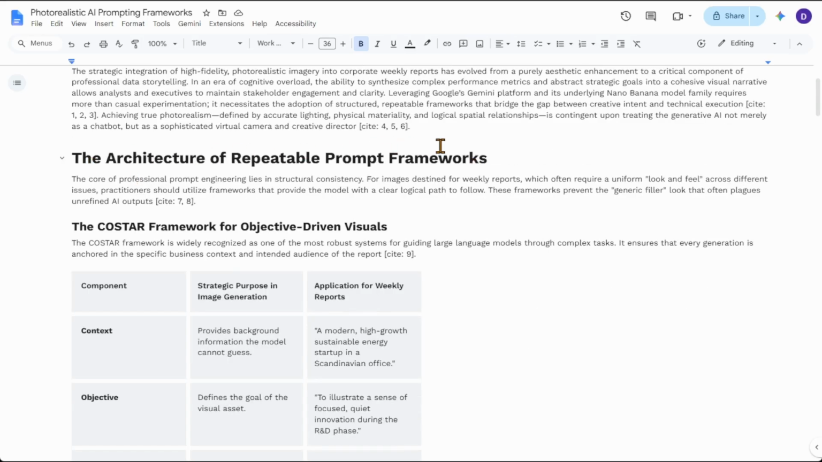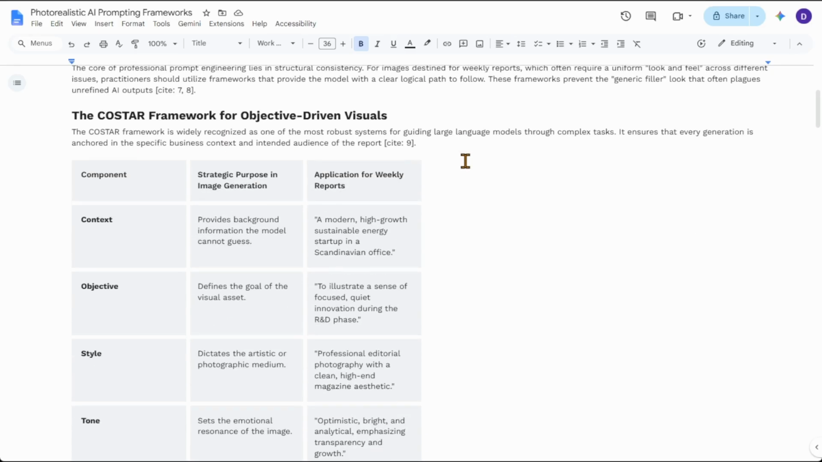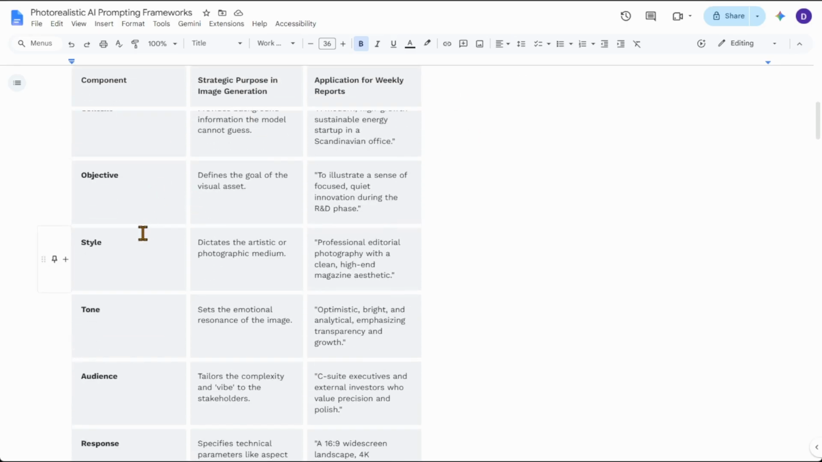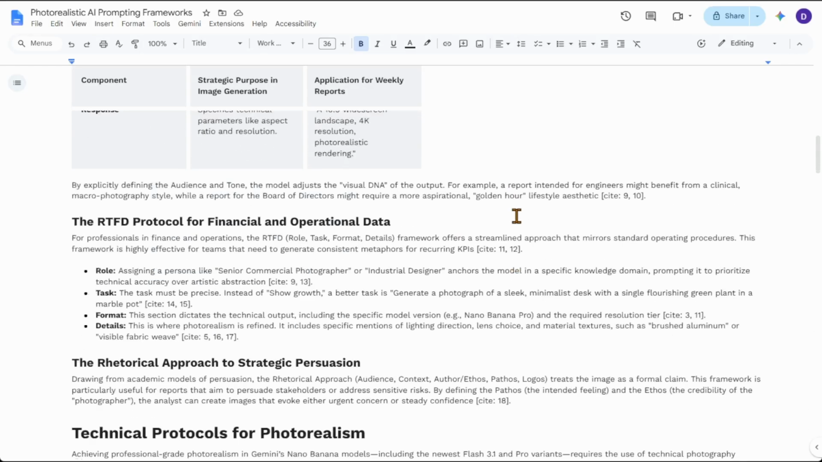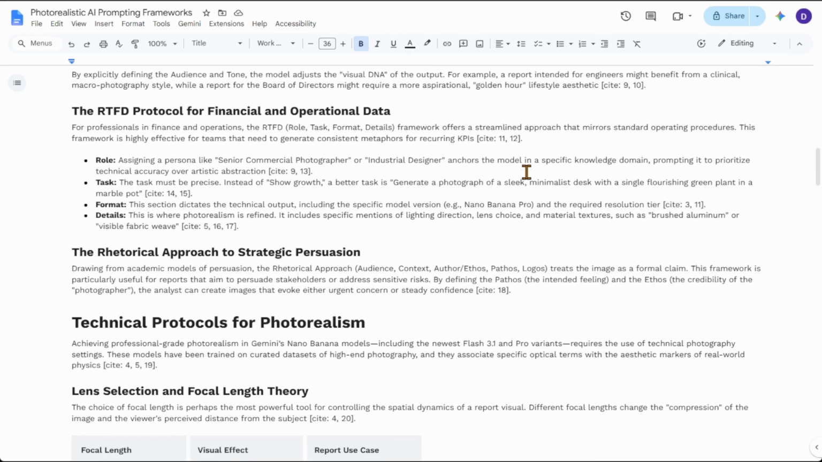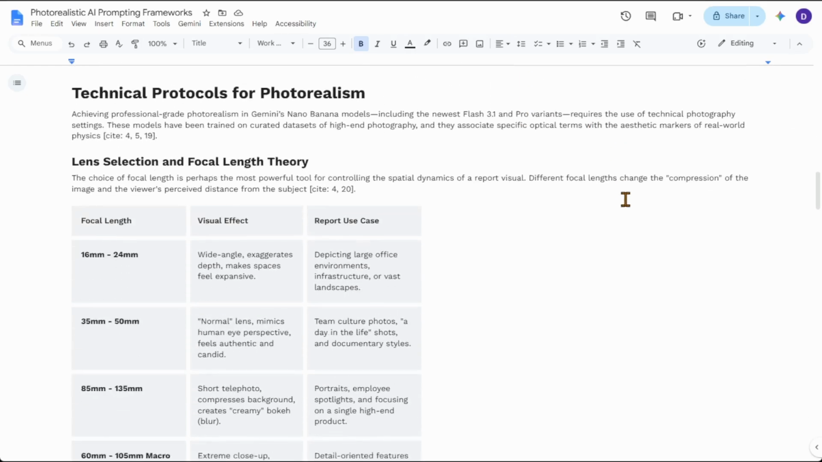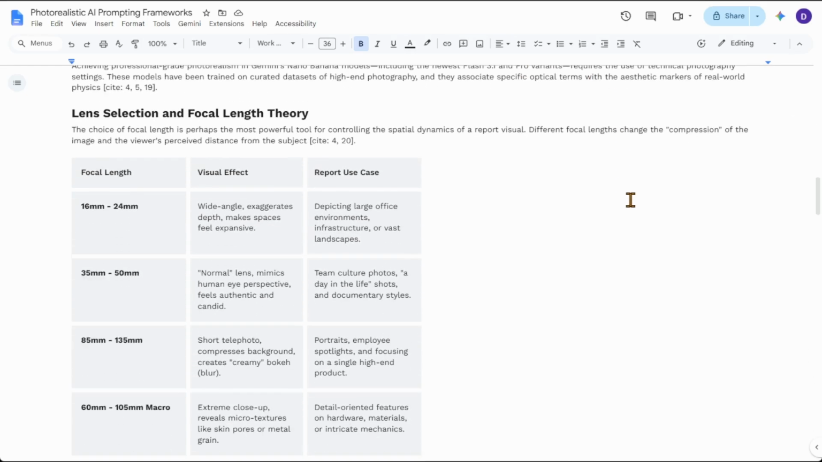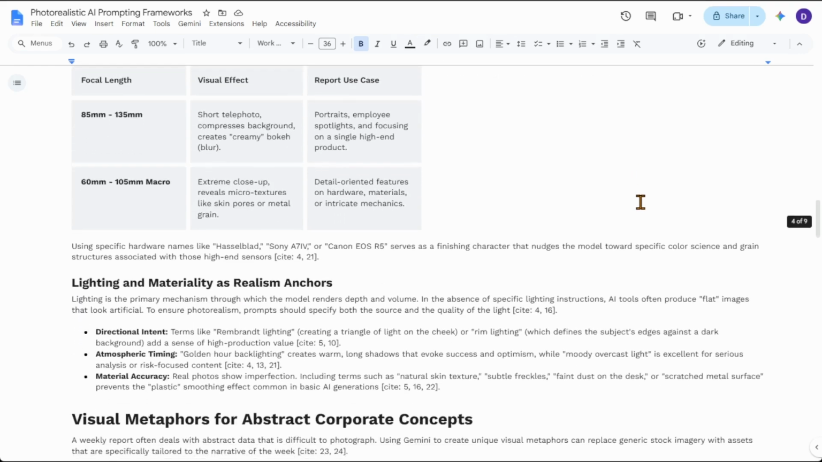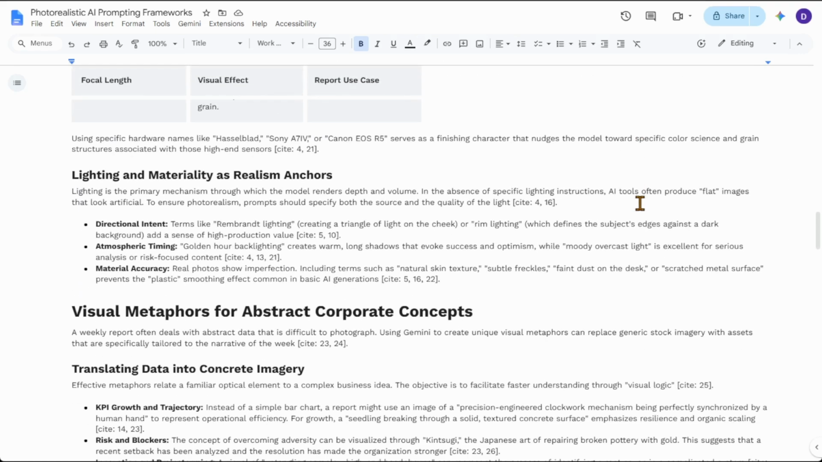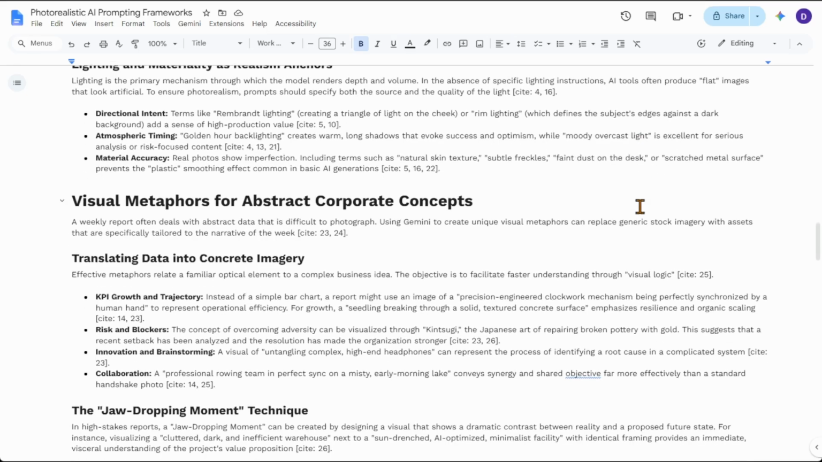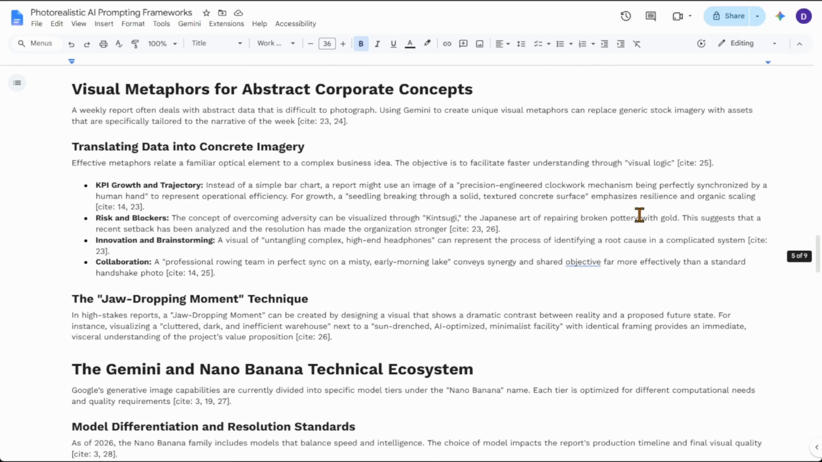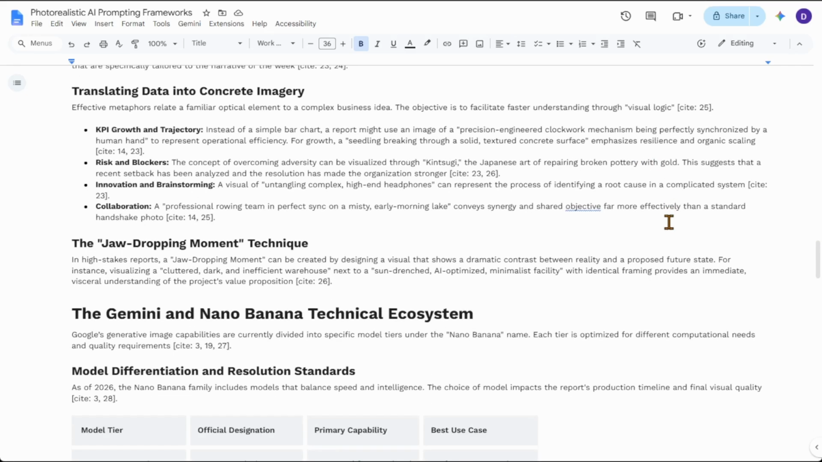I have architecture of repeatable prompt frameworks, and this is the CoStar framework: context, objective, style, tone, audience, response, and it has specifics for each of those things, and RTFD protocol. And again, I'm not going to read all this, but this is the formatting of the report, and this is the type of content in the report. So I will just slowly scroll through this, and if you want to actually read through and see what these reports look like, you can pause on whichever section you want to see and get an idea.